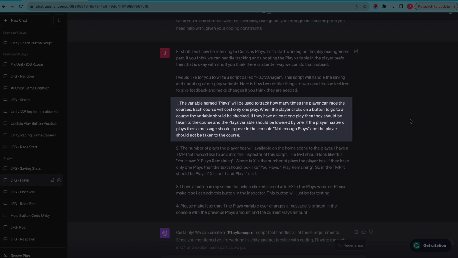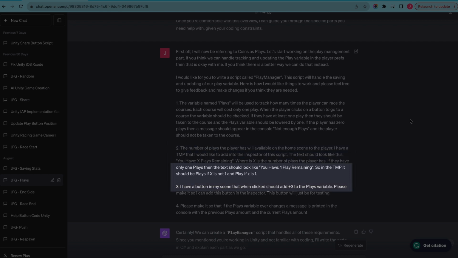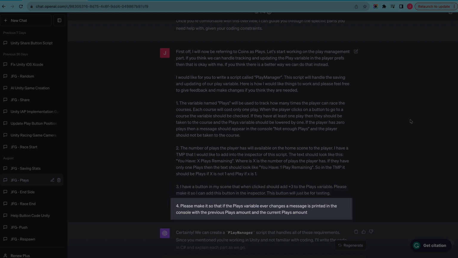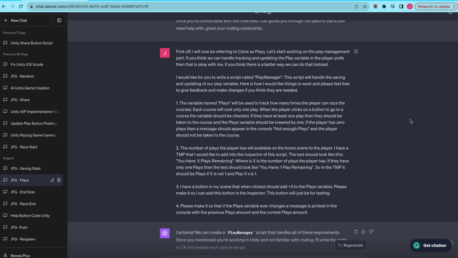I also wrote out specifics for the text that would communicate to the player how many plays they had, a button in my scene that would eventually become the add button, and I added some console messages for debugging, and this is my next tip. ChatGPT loves when you have debugs. If I ever ran into problems, they could easily be solved if there were debug messages. You don't even need to know what these messages mean. You can just send them to GPT, and because ChatGPT is the one that implemented these, they'll understand what's going on.